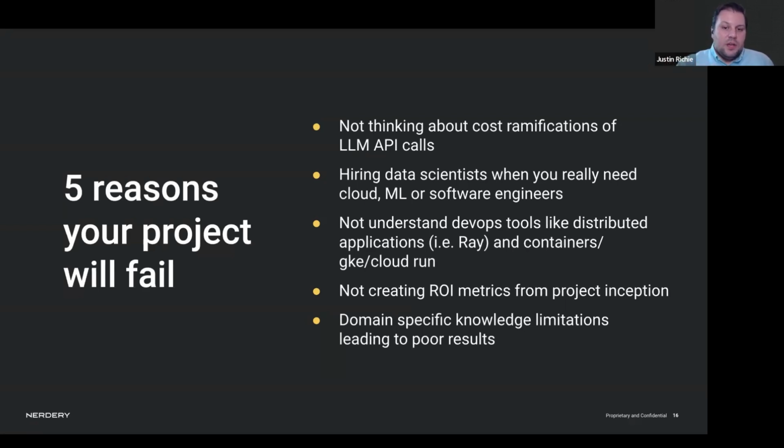Third, this industry is moving incredibly fast, but teams are not understanding DevOps tools. When we think about distributed applications, there's an open source tool called Ray that is really prominent right now in the industry that I highly recommend checking out. Also look at things like containers, Kubernetes and Cloud Run: how do these services kick off? How do they provide the RAG, the information retrieval for these users at application time, at runtime? It becomes a lot more of a software engineering DevOps perspective than a data scientist perspective.